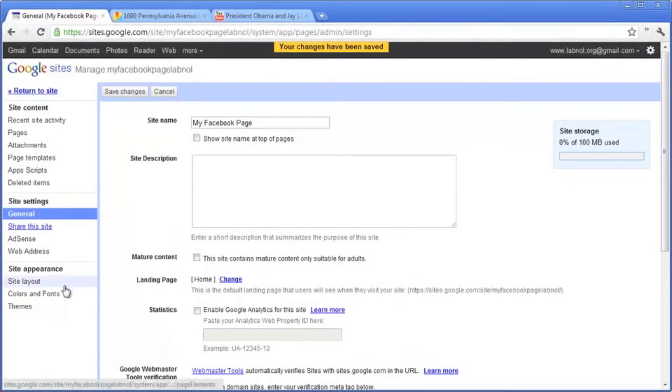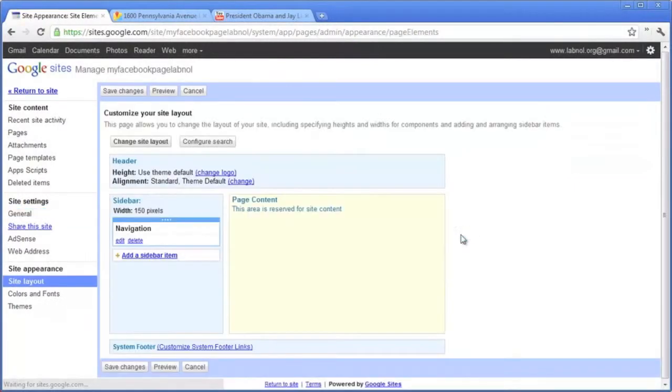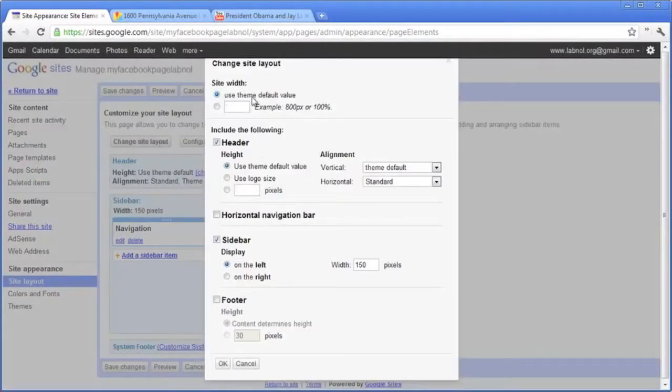Next, go to Site Layout. Now in this option, we need to specify the width of the layout. So Facebook pages generally have a 520 pixel width. So we'll set this to 500 pixel just to be on the safer side. And we'll deselect header, sidebar, footer because we just don't want Google site stuff to come in our Facebook pages. So we'll deselect everything and click OK.